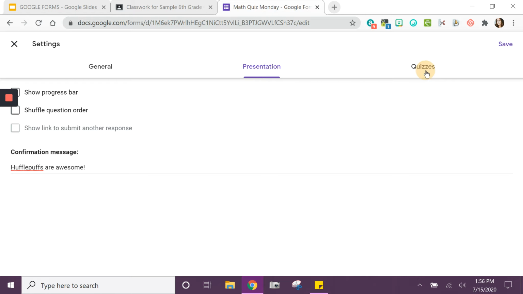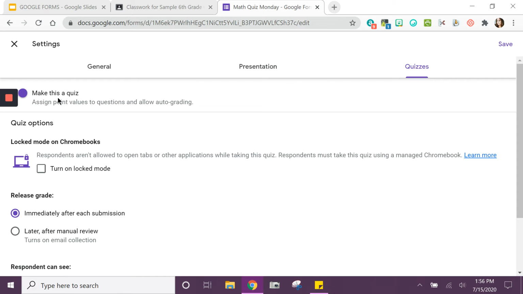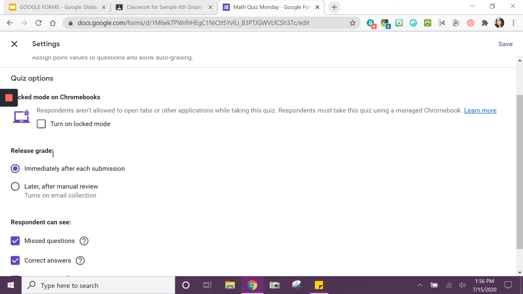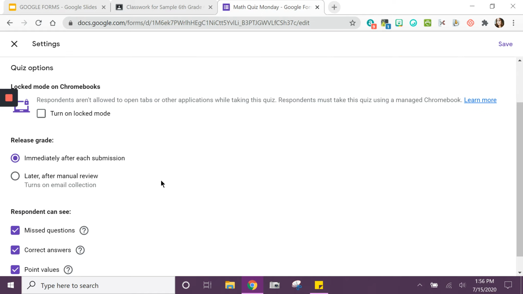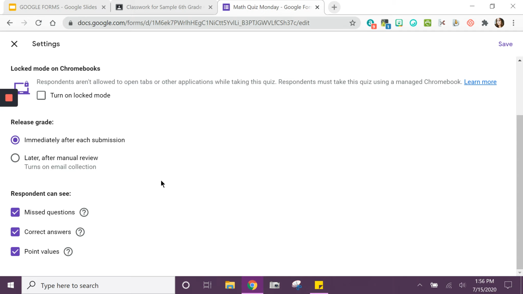All right, and then quizzes. So Google already made it a quiz for us. I decided to not turn on locked mode, but if you want to learn more about that, they have a learn more right here. When will the grade be released? I can immediately release the grade, even if there's stuff that I need to review. Or I can say later, I can release the grade after I review it. But it'll say email collection, and our students don't get email. So I usually just leave it at immediately so they can at least get an idea of where they were, even if there's a few questions that I need to look at.